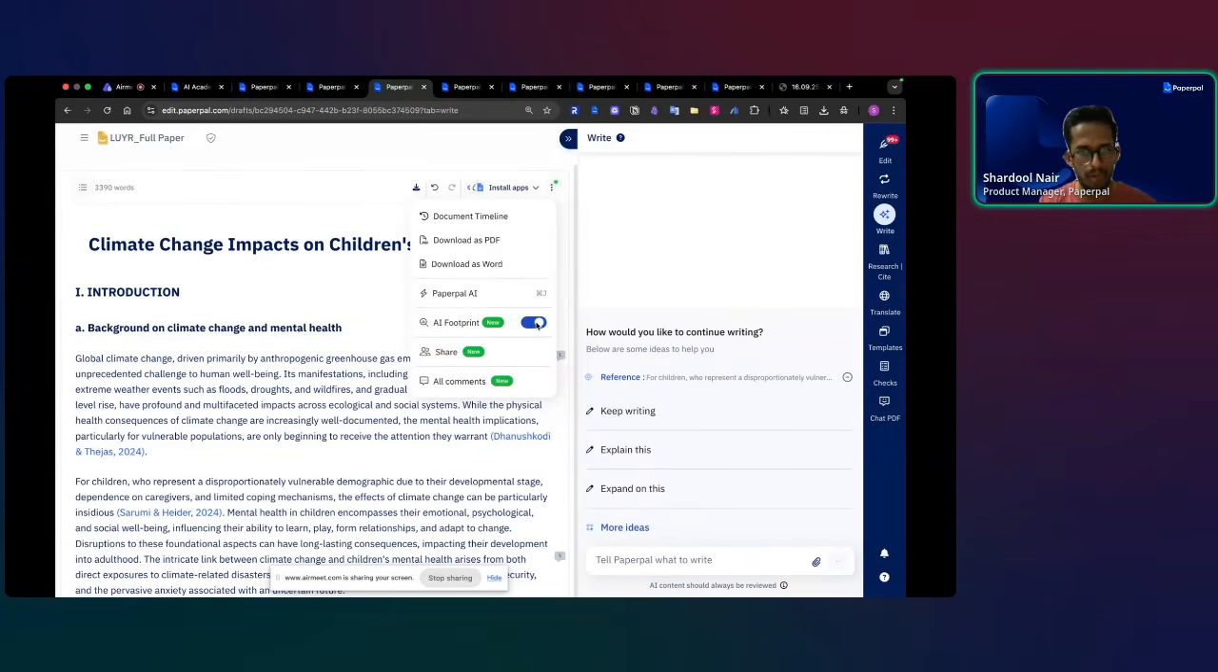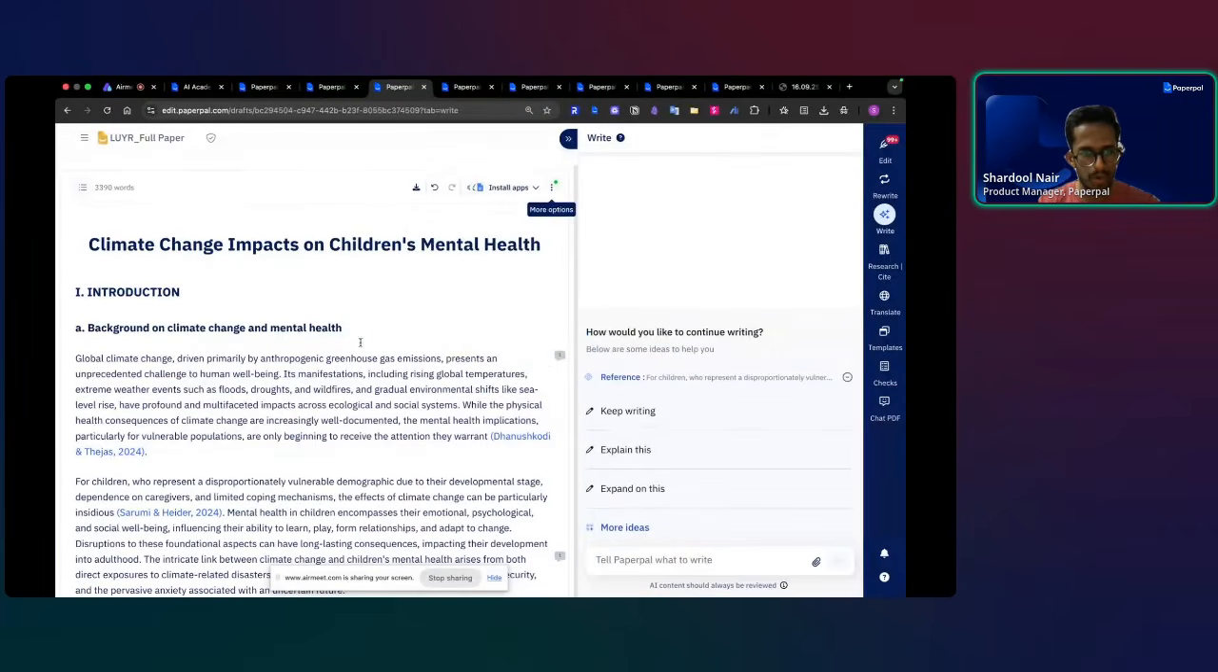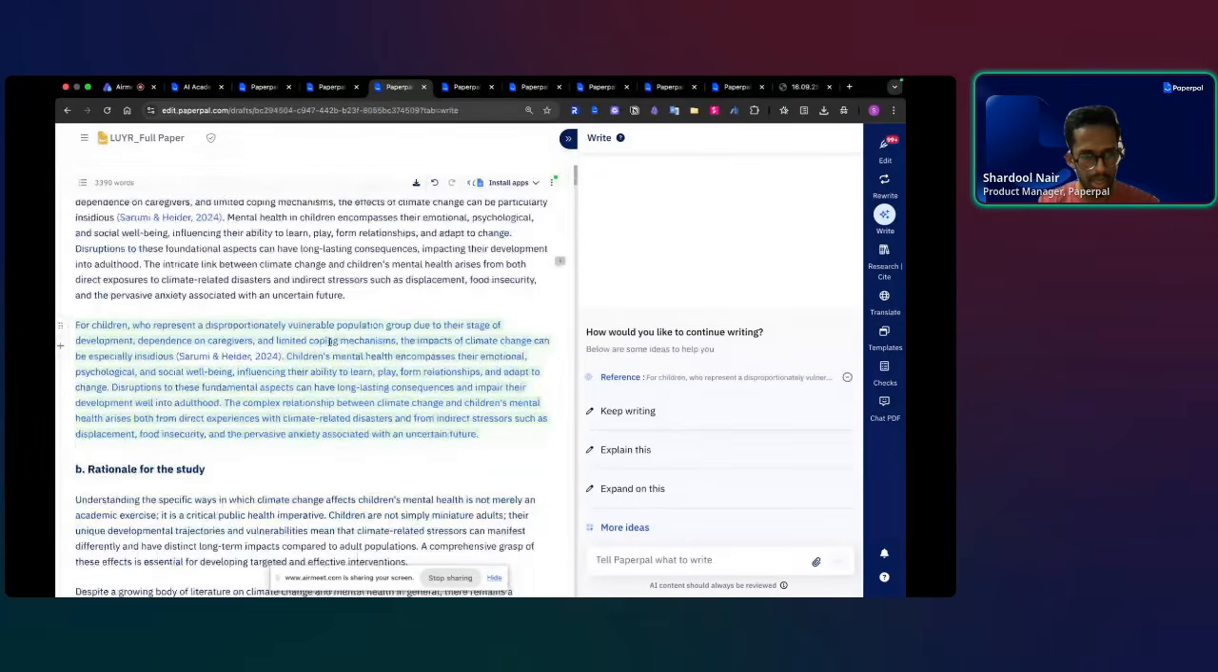Paperpal has an AI footprint feature over here. So on Paperpal web, when you click on the three dots icon, you will find AI footprint. Once I toggle the AI footprint on and switch it on, you will find that whatever outputs you have directly incorporated from any of the AI features will appear in a different color. So for example, this was an AI output that I have incorporated directly. I've inserted it directly in my document. So this appears as a different color.